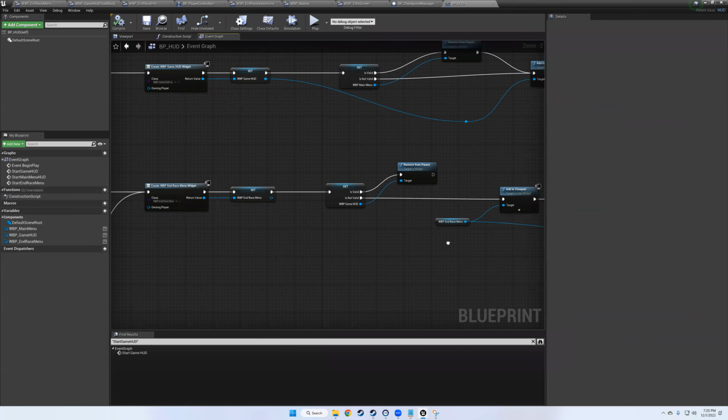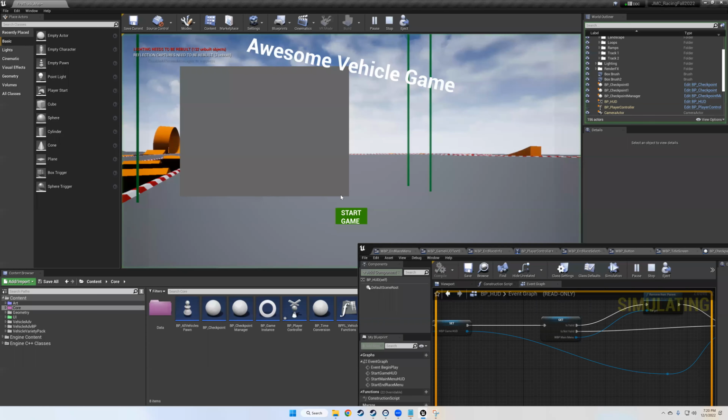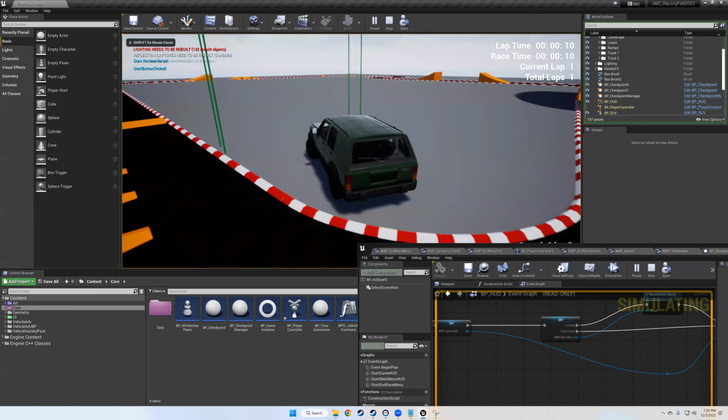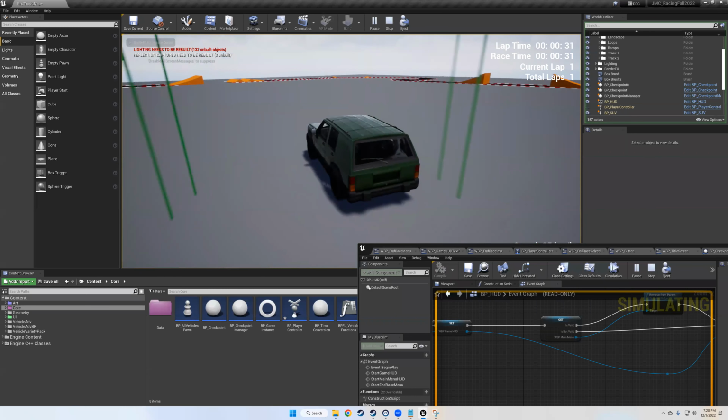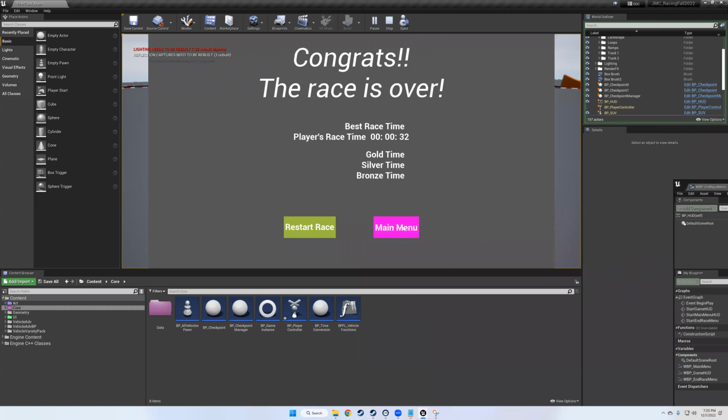Why are we not casting here? What do we do wrong? Oh, whoops. That's what's wrong. Okay. Start. 1, 2. And then we can press this button and that button. And those events are not firing. Why are those events not firing?